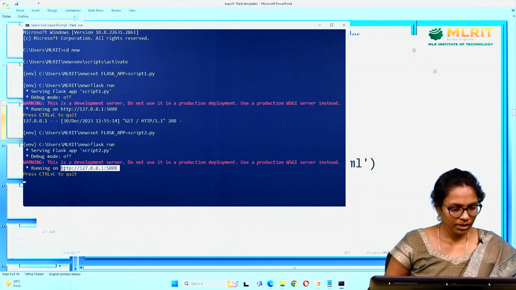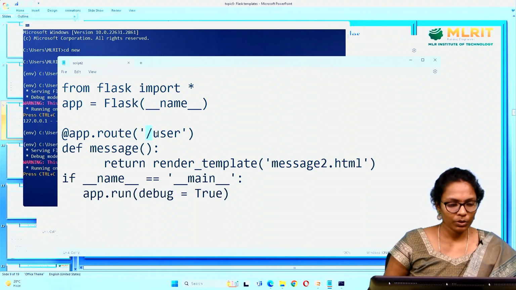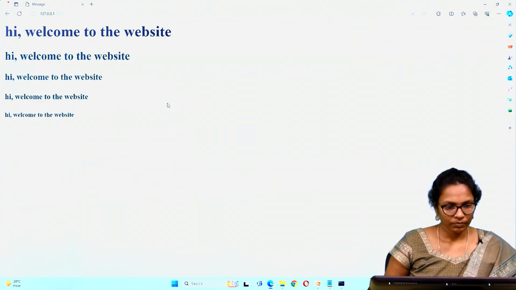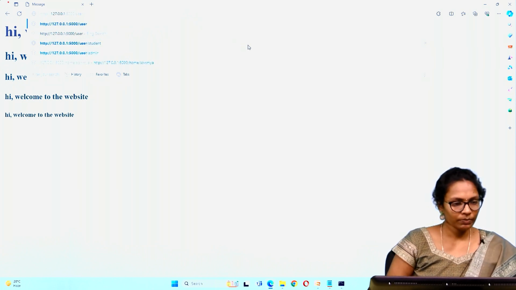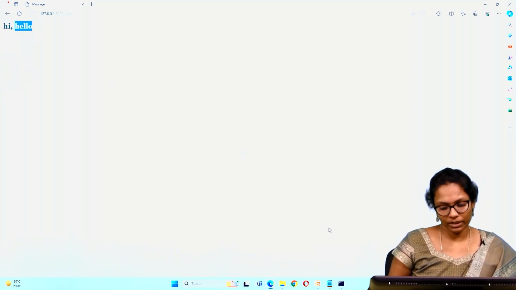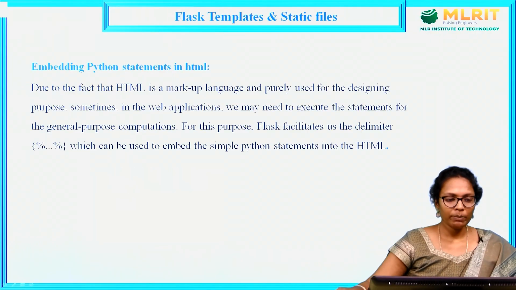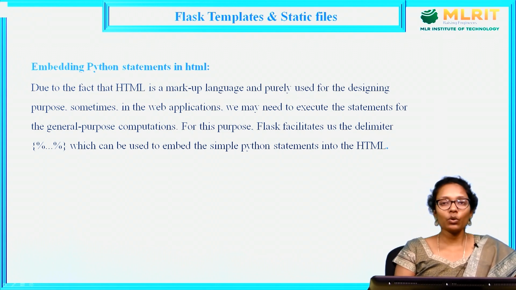So I am getting this URL, but the direct URL will not work. I have given the route as /user. So give the URL followed by /user. What I'm getting is hi comma hello. Hi is generated by HTML, whereas hello is generated by the Python code. So that is embedding the Python statement in HTML. That's what we discussed just now, delimiters. Using those delimiters, you can include Python statements within the HTML file.